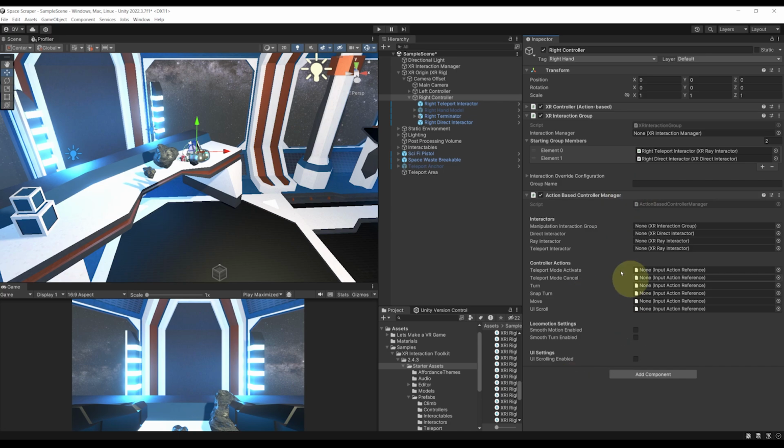So anyway, to set up the action-based controller manager, we want to drag the XR interaction group over there. The direct interactor, we can drag here, the right direct interactor. As you can see, there is a setting for a ray interactor, which we don't have currently in our game right now. So let's skip it. And let's drag here the right teleport interactor for the teleport interactor.